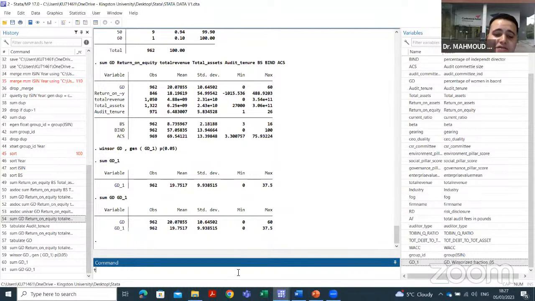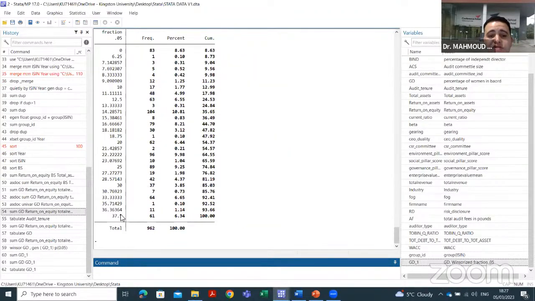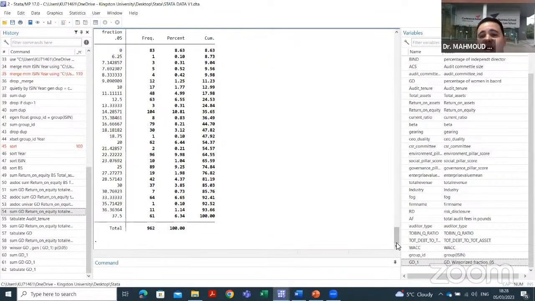So when I tabulate GD1, you'll not see this extreme value anymore. The maximum will be 37.5, which makes sense actually. The maximum women on a board in the UK should be around 37.5 or 40%. It's an extreme value to have a company that has 60% women, maybe one company or two.